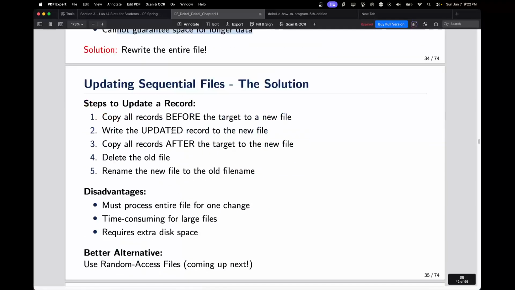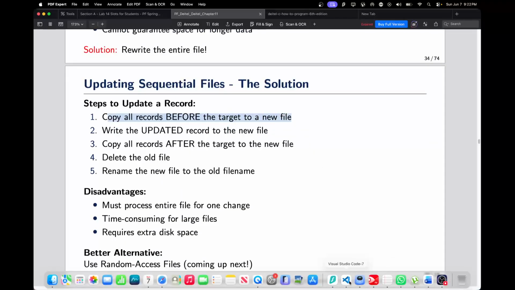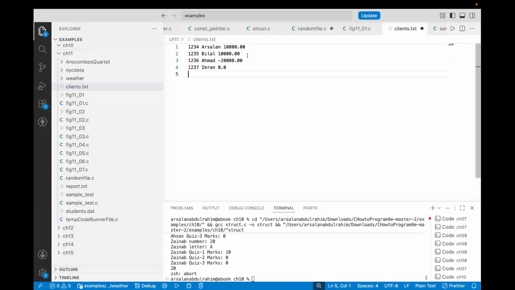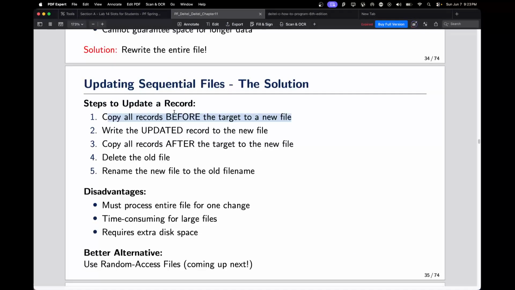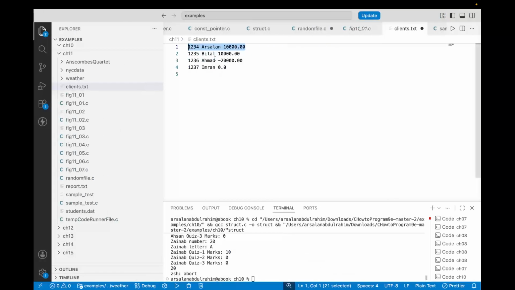As I just told you, copy all the records before the target to the new file. So if this was the file, and you have to change this entry, you are going to copy whatever is above that to a new file. Then you write the updated record to the new file, which means this second entry is copied after changing it to Aurangzeb into the second file. Then afterwards, the remaining data below that entry has to be copied inside the new file.